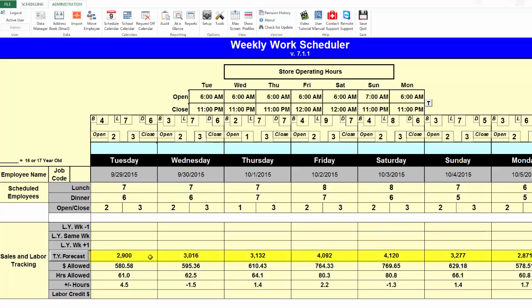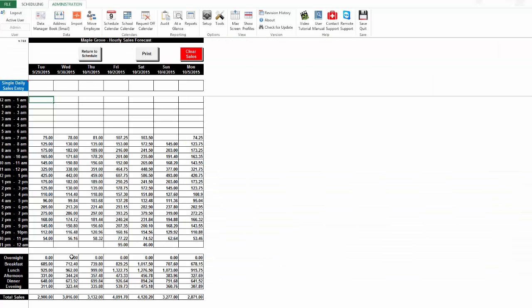In the past, you were able to enter your sales forecast for the entire day, one day at a time in this row here at the bottom of the schedule. That is no longer the case. You now have to click this button on the left that says This Year Forecast. When you click this button, a new window will open up, and this is your forecast window.